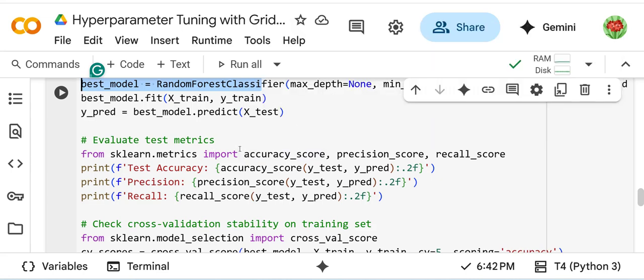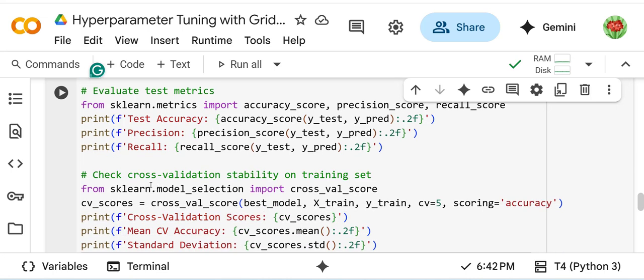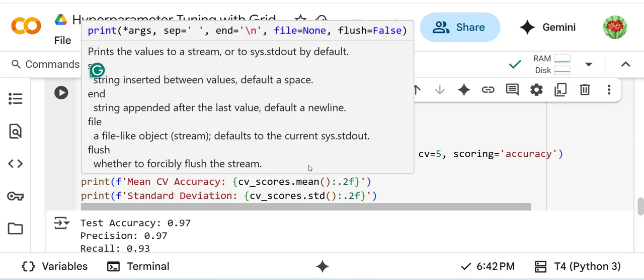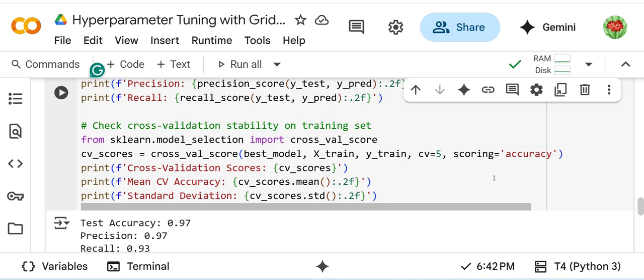Import accuracy score, precision score, and recall score. Then print outputs. Check cross-validation stability on the training set. Import cross_val_score. Scores equals cross_val_score using best model, X_train, y_train, CV equals 5, scoring accuracy. Then print outputs: cross-validation scores, mean CV accuracy, and standard deviation. In this code, we train the model with grid search parameters and compute test metrics. Let's run the code.